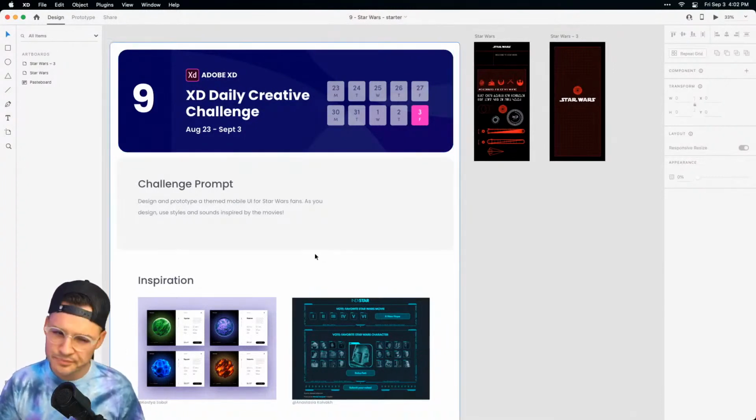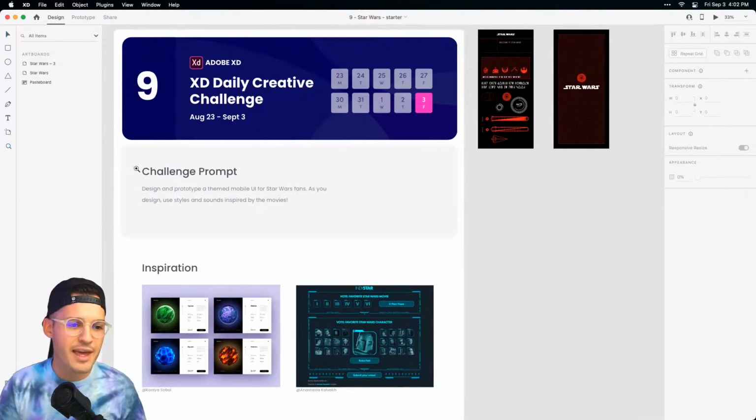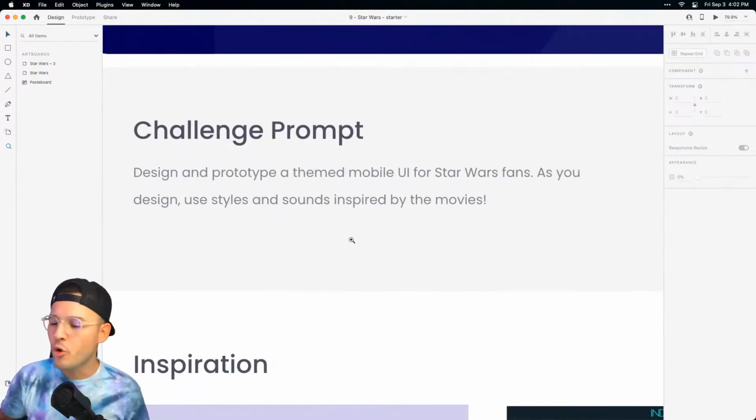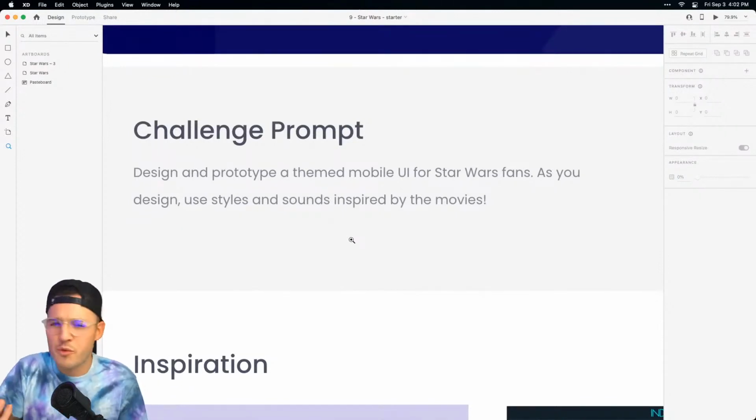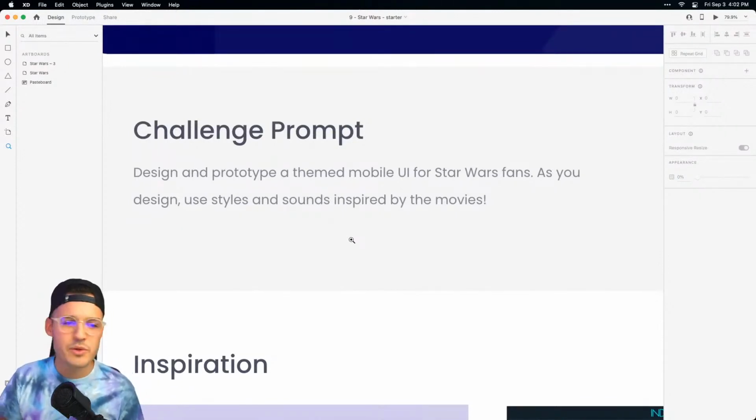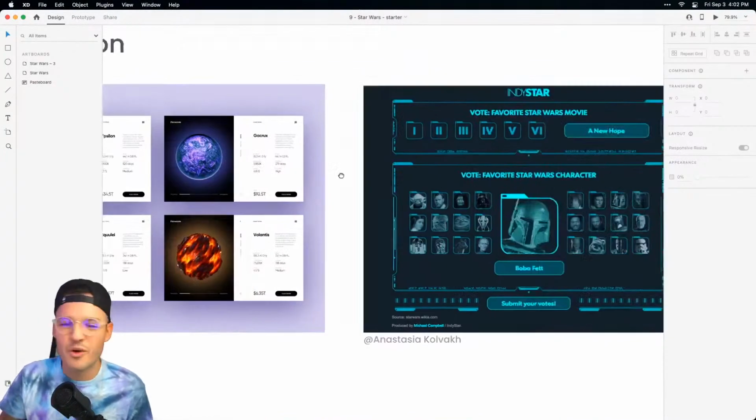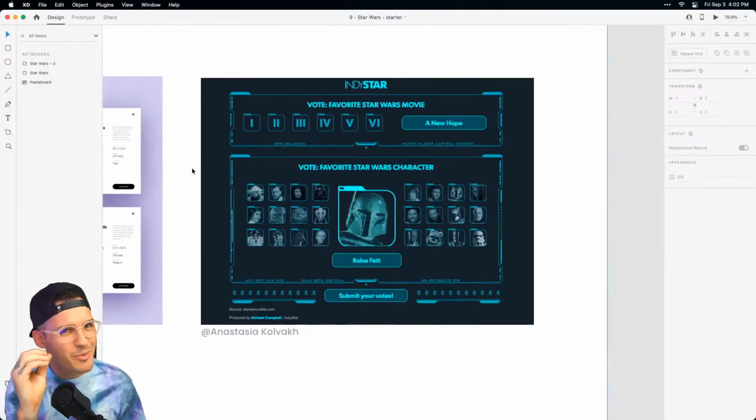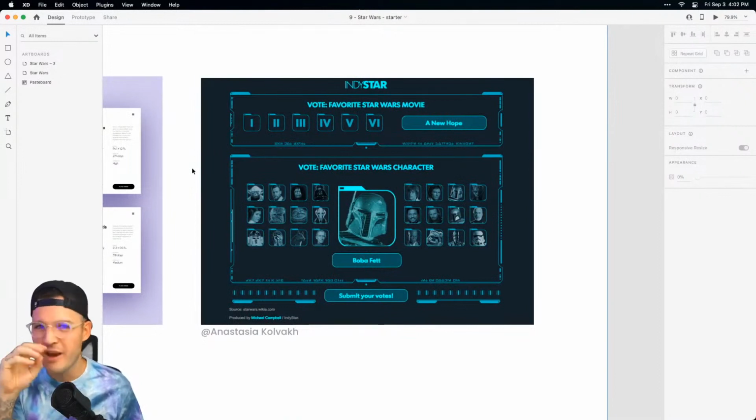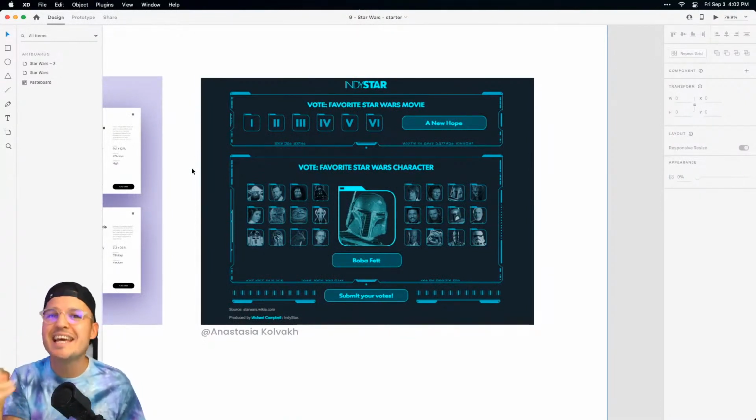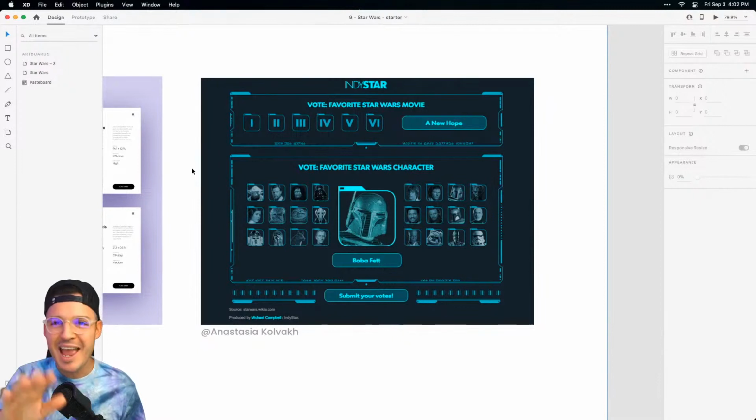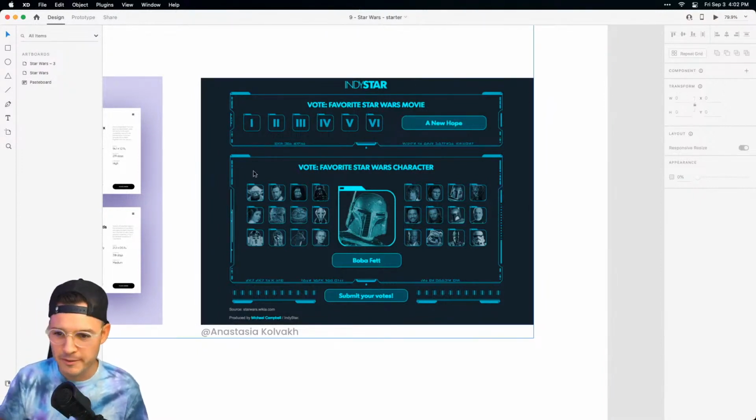We have a challenge today, and that is to design and prototype a mobile UI, a Star Wars themed mobile user interface for Star Wars fans. So as you design, we want to use styles and sounds inspired by the movie. It's going to be a lot of fun. I have a couple of inspirations down here. This one on the left is kind of okay, but this one on the right, that's what we're really going for, right? We're going for an interface that you might actually see in a Star Wars movie, in the actual universe of Star Wars. Very stylistic, very futuristic, very fun, okay?